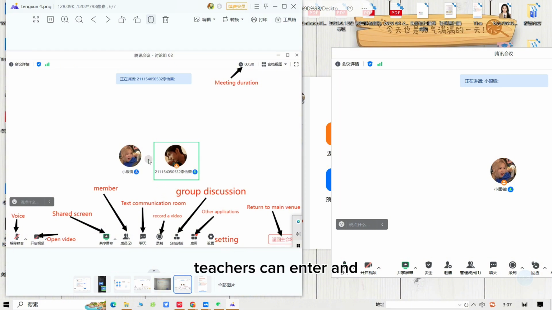During the discussion, teachers can enter and leave the student discussion groups at will to observe student discussion and learning. After the group discussion, students return to the main conference room for the summary. This is my simple introduction about Tencent Conference.